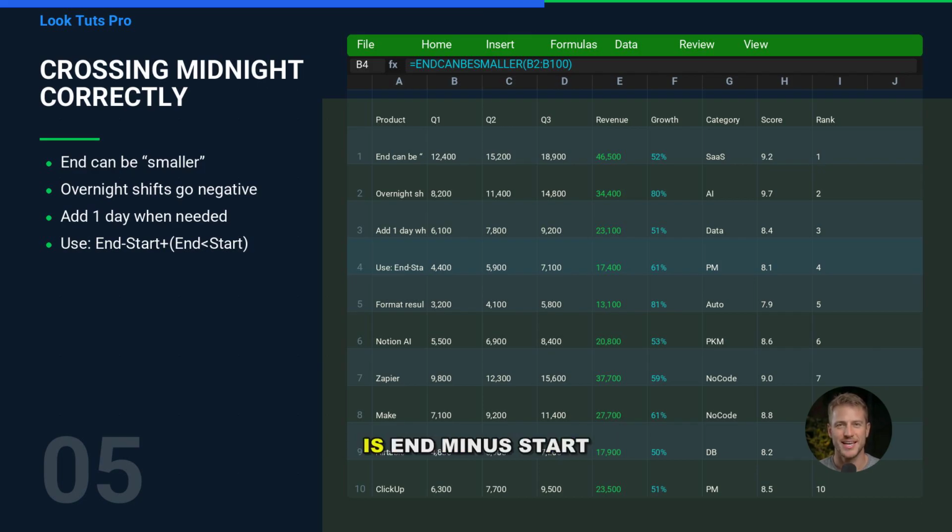A common pattern is end minus start plus (end less than start). That last part returns true or false, which Excel treats as 1 or 0. So it adds one day only when needed. Then format the result as a duration like [h]:mm. This keeps your model simple, and it avoids messy manual date entries for overnight shifts.